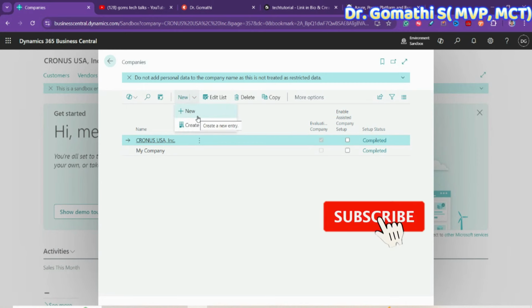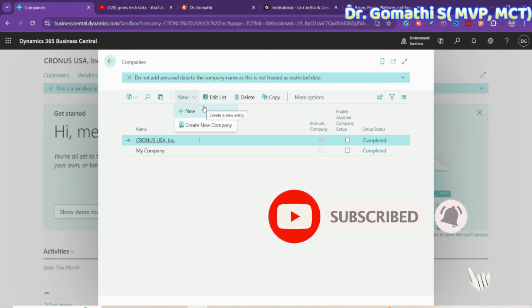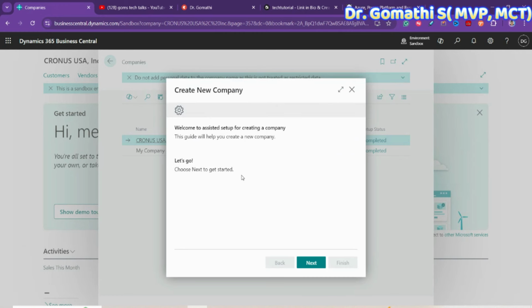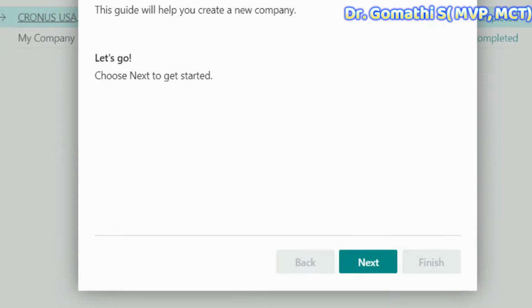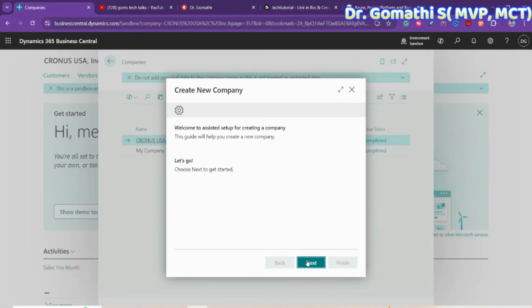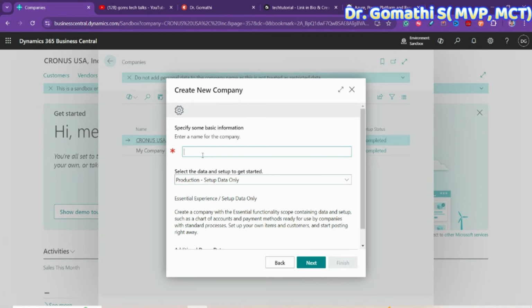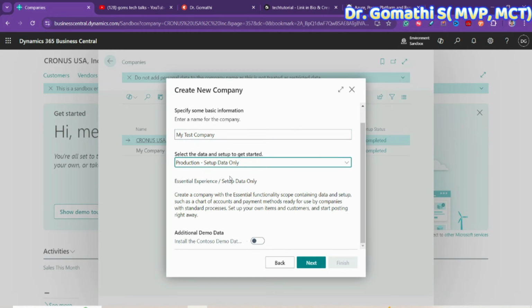Let me just click here. You have create a new company, and you have New. Let me click on create a new company. Once you click on it, you can see a new company wizard. You have to click Next to go ahead. Here you have to enter the company name, so I'm just giving My Test Company. This is a mandatory field, and you have to select what data and setup you want to go with.